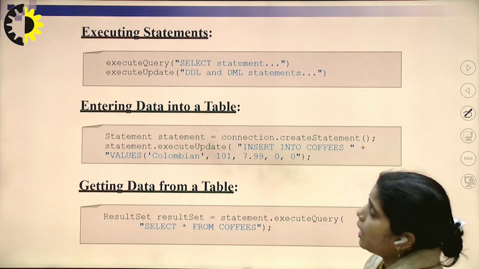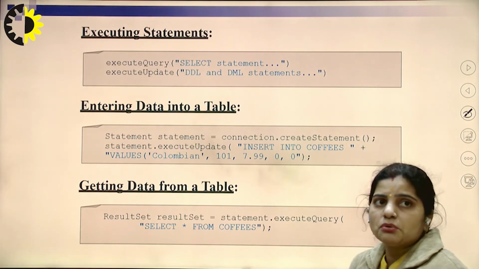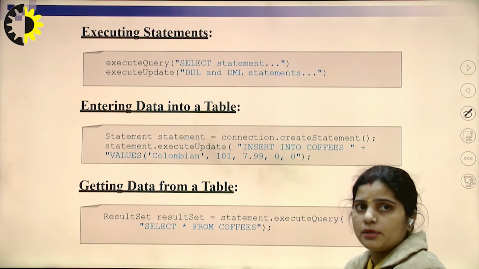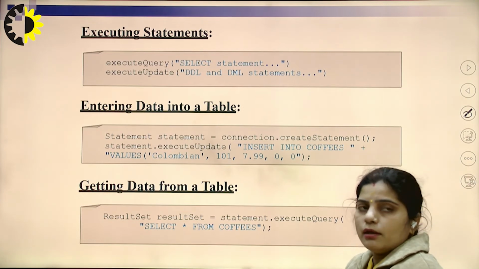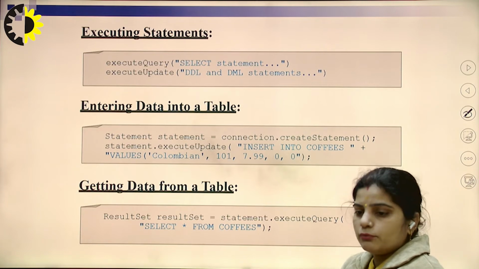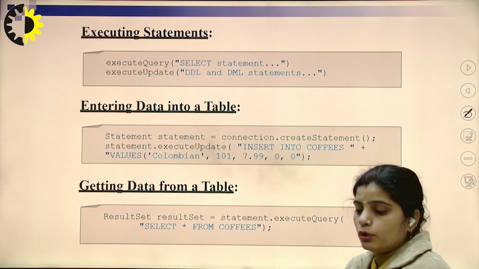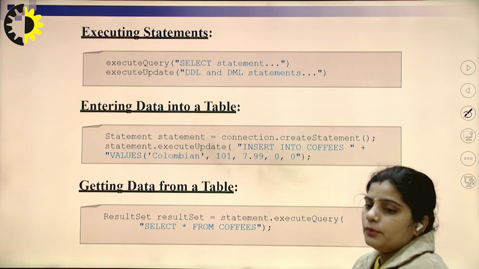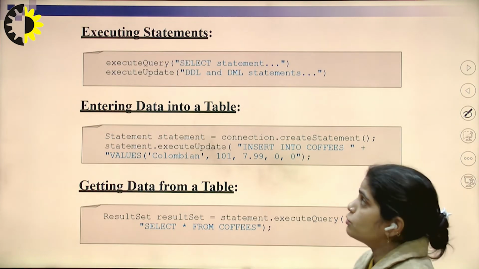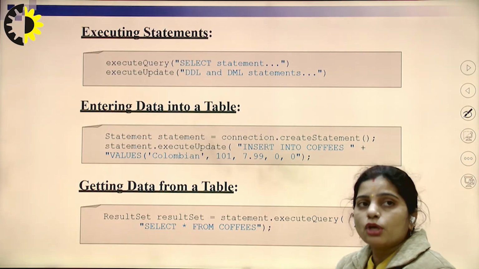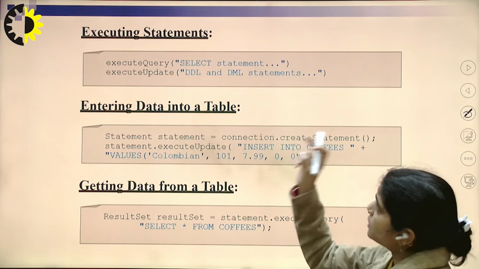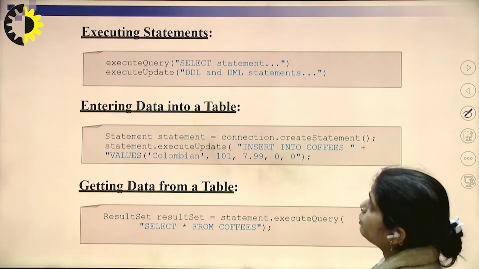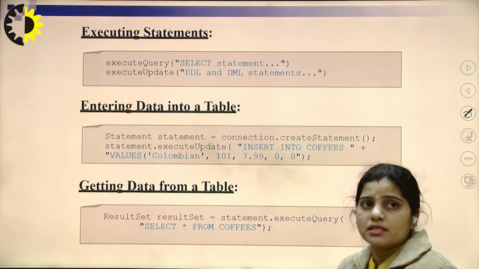Now, how to execute the statements. To execute the statements, we use execute query, and within the braces you have to write the select statement, whether you want to select the complete table, or a particular row or column from that table, or some specific things from that table. Whatever query you want to execute, you have to write inside these braces only. Next one is to execute the update: you have to write DDL and DML statements within the braces here.